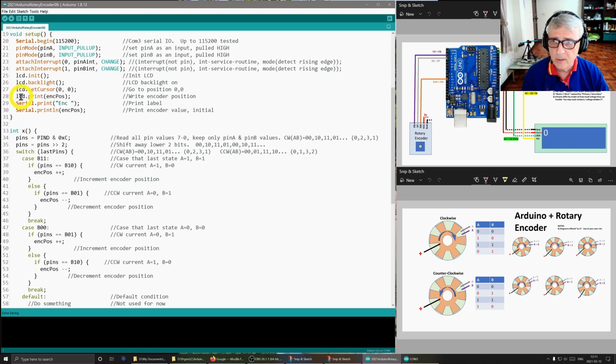The next four commands are to set up the LCD screen. So we initialize that, we turn on the backlight, we set the cursor to the upper left corner, and then we write the encoder position initially. Then we come down here and we print the label for that, and then we print the encoder position. So this one prints on the LCD, and this one prints on the COM3 serial.